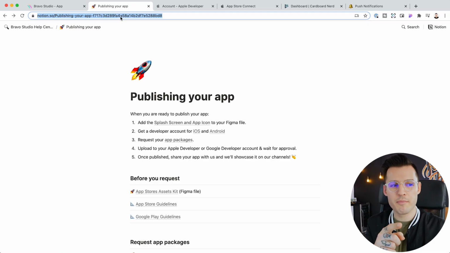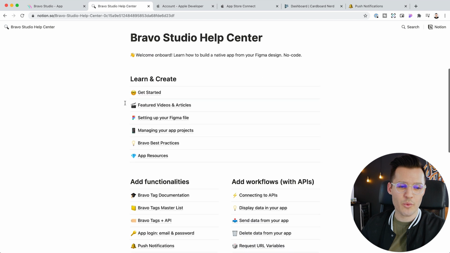But I will say Bravo made it a lot easier than it would have been had I done it on my own. There's a lot to figure out, and they give you a step-by-step guide on how to do it all. I'm gonna link this article from the Notion Help Center about publishing your app down in the description. This is the one you're gonna wanna follow.